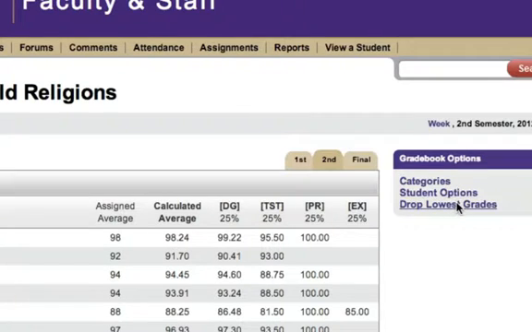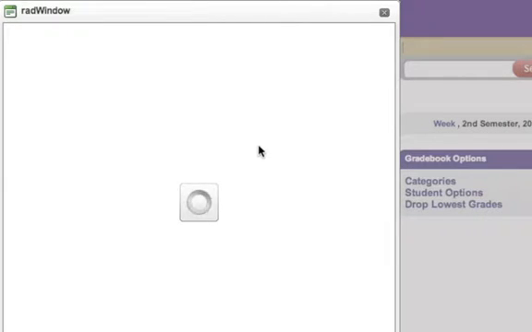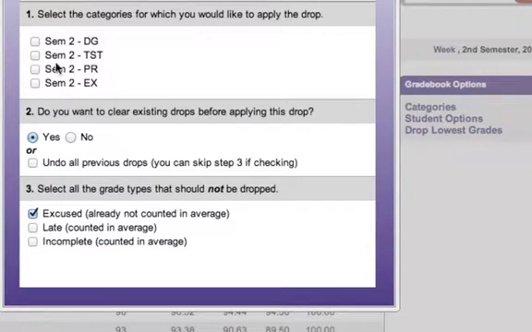And the final is the drop lowest grade. This is simply a drop function that allows you to set a few parameters of which the gradebook program will then go in and drop the lowest grade for you. You simply do that by selecting the category you want to affect it. You can choose to clear drops. If you've already done a drop and you want to re-drop or adjust the drop, maybe you're doing a second drop, you wouldn't want to clear the first one, so you would change that to no if you want to do 2 or 3 lowest grades to be dropped. Or if you're starting over, you could have it clear it for you.